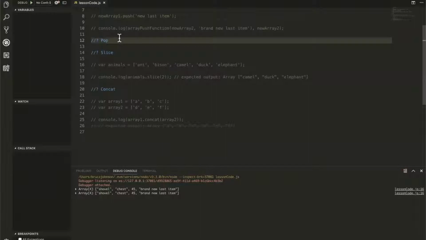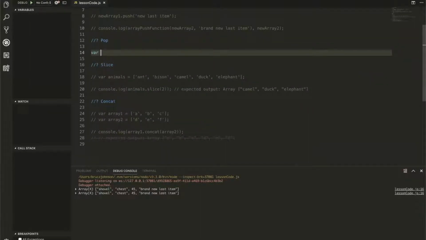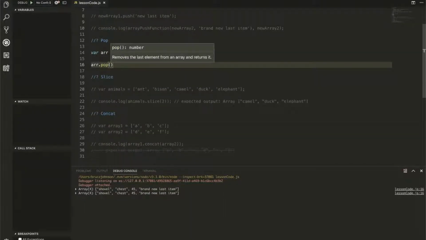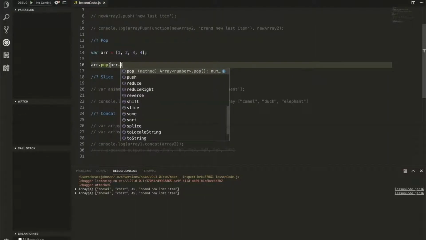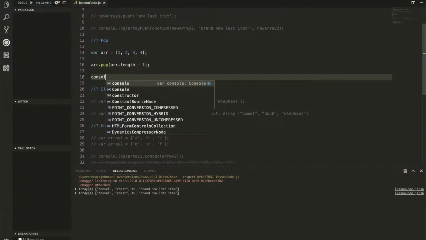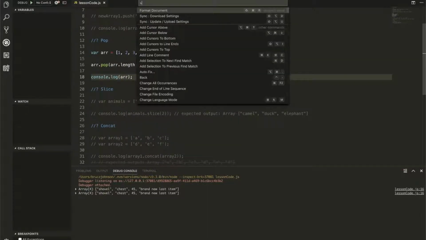Next, we're going to get into pop. And this one's actually fairly simple to understand. So we're going to say var array is this, and we'll do numerical values, 2, 3, 4. And then here we'll say array.pop, and we'll pop off the last item. So we'll say array.length -1, and let's console log the result and see what we are left with.